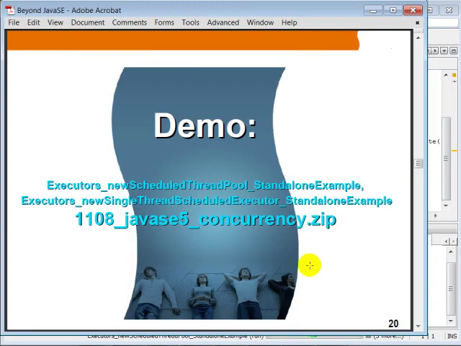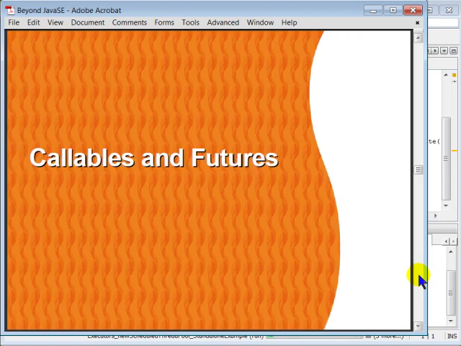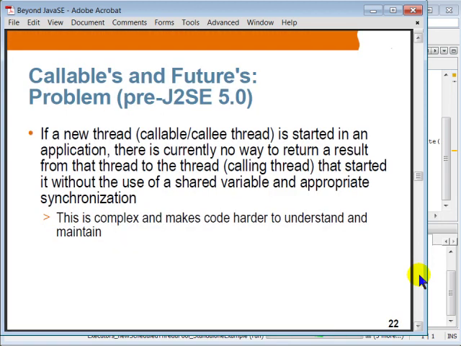So, moving forward. Callables and futures. Before Java SE 5, we didn't have a scheme of finding out the result of the callee thread. So this is what we are talking about. If a new thread, this is the callee thread or callable thread, is started in an application, there is no way to return a result from that thread, meaning the callee thread, to the calling thread without the use of a shared variable or appropriate synchronization.